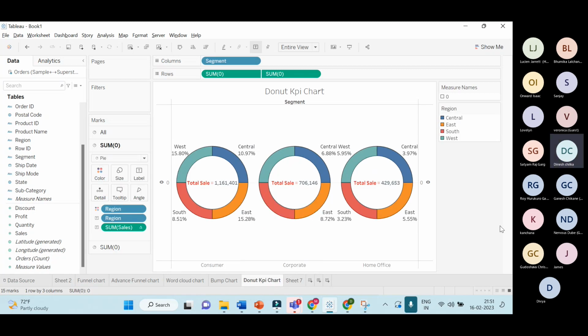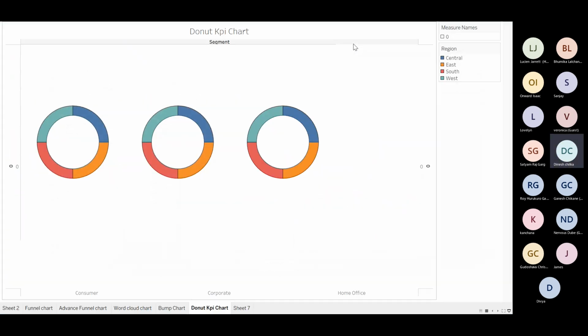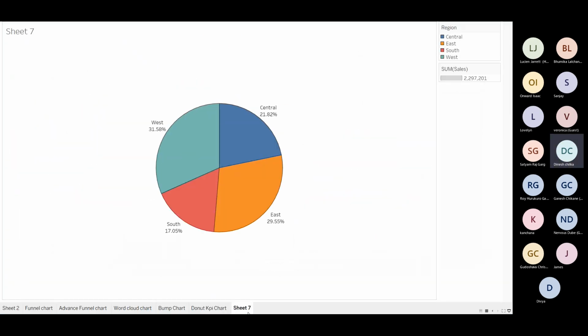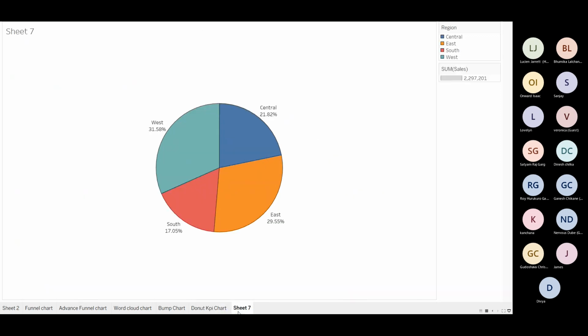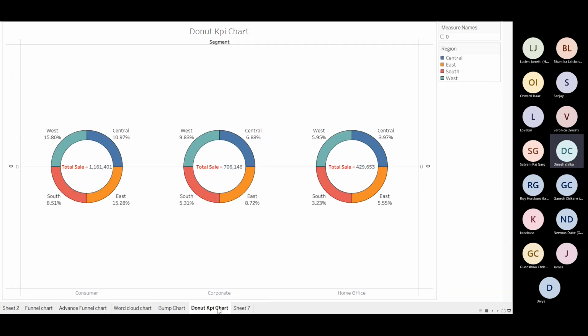If you go with that, go for presentation mode. Sheet 7 is the pie chart, the donut KPI chart. If you see, if you're focusing on the donut KPI chart, is it showing region by sales? Am I right or wrong?